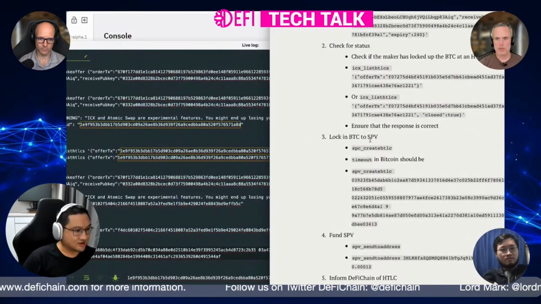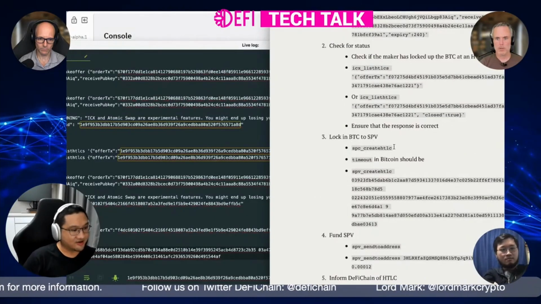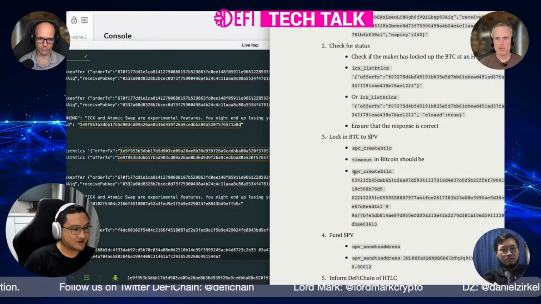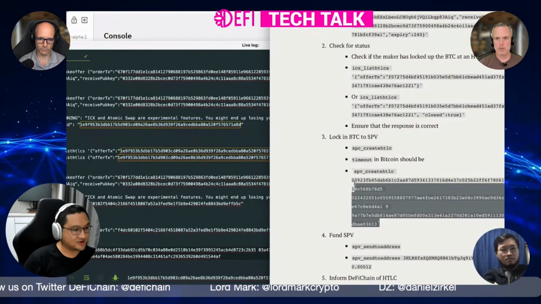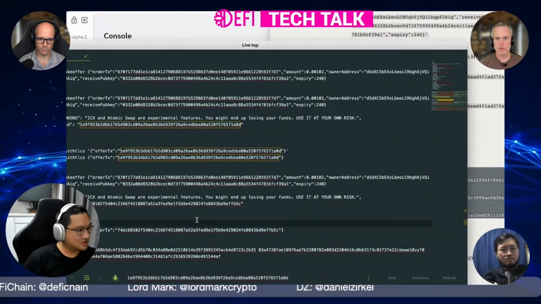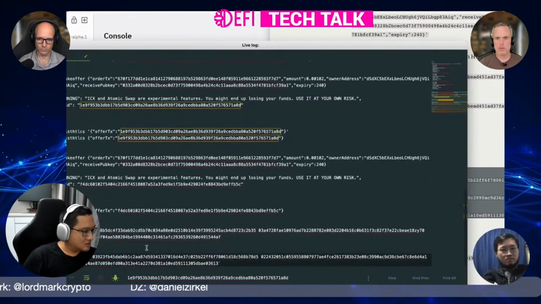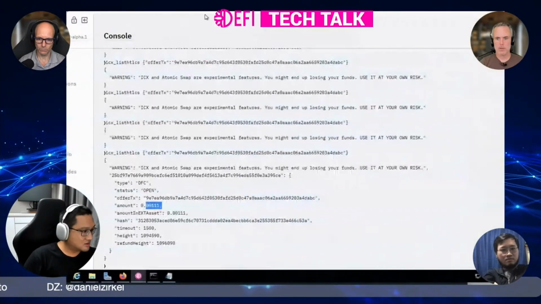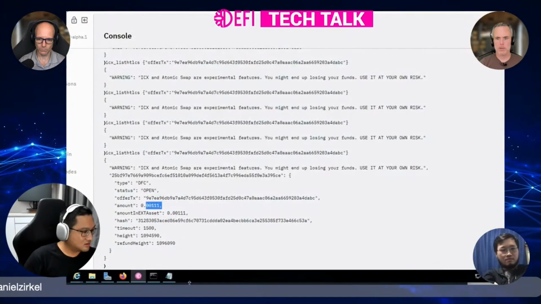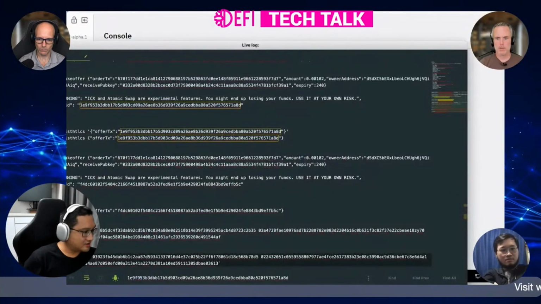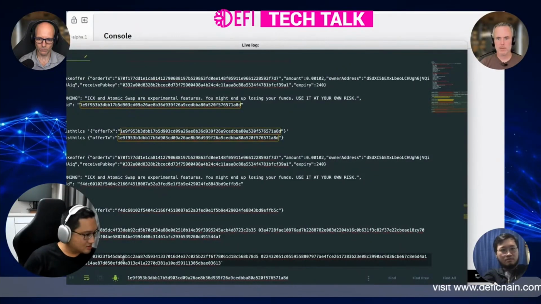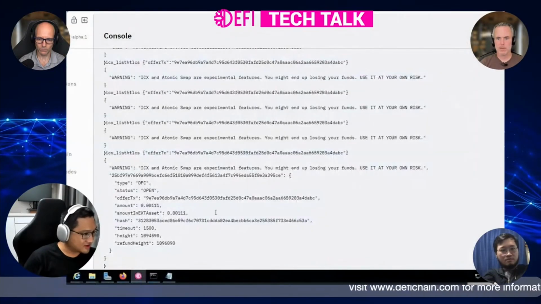Okay, so the status is all good. Now we want to lock in the Bitcoin to SPV. So now we want to create a hash number contract. So let's do that. I'm going to copy this one. Okay, hash number contract.